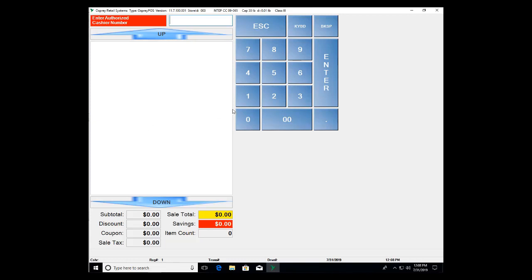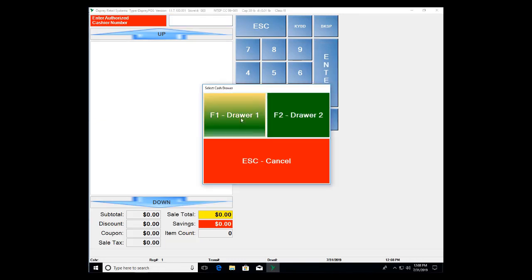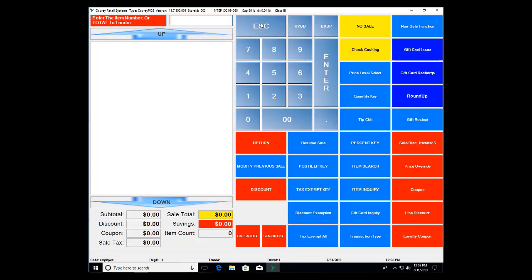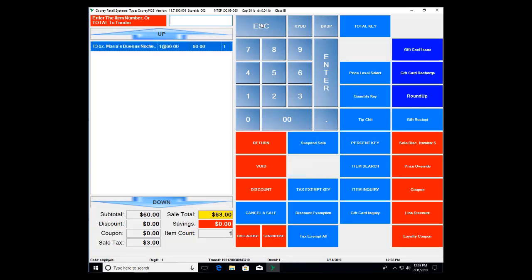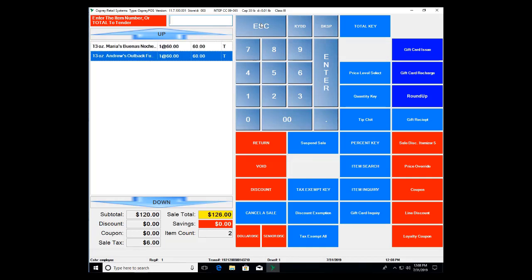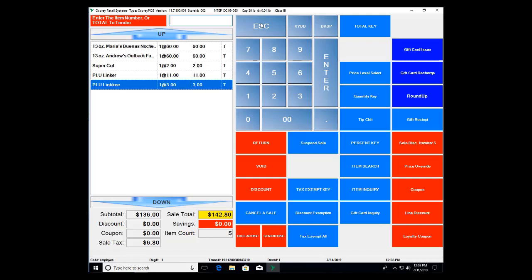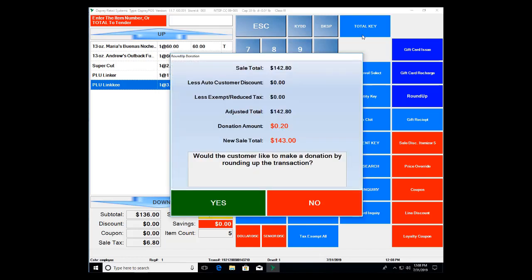I am going to go ahead and sign in and ring a transaction, so I'll sign in as cashier 1. This is set for 2 cash drawers, so I'll choose cash drawer 1. As you can see, we're defaulting to prompting for customer information and by last name. I'll bypass that as always. Bring up a couple of items. And so on. Go ahead and total this out. This particular database is set up to prompt for roundup donations. I'm going to choose no.